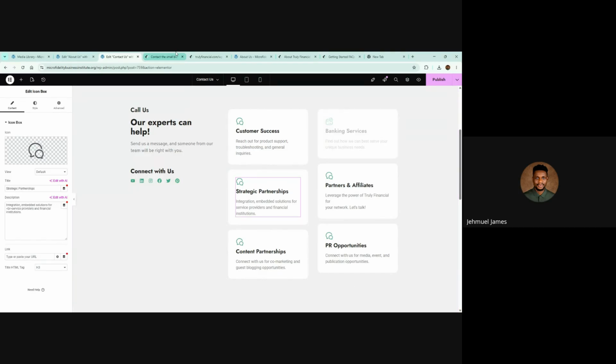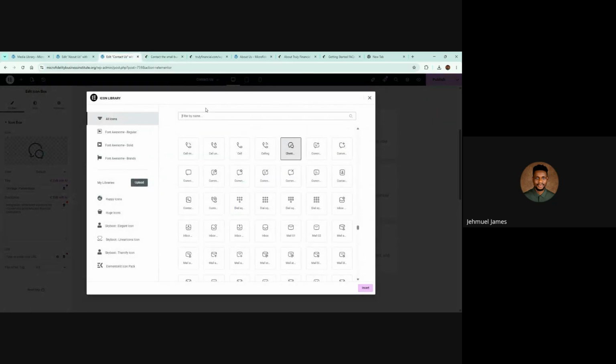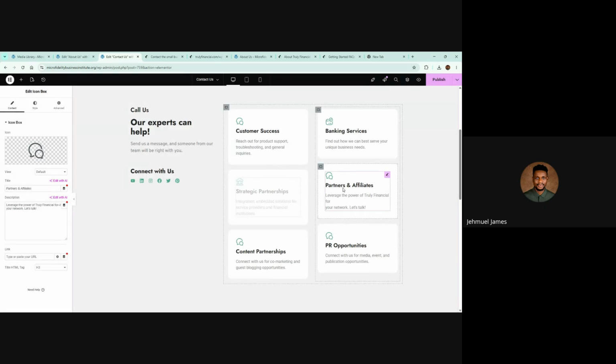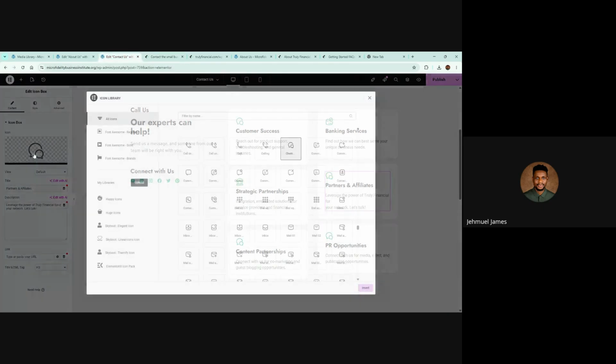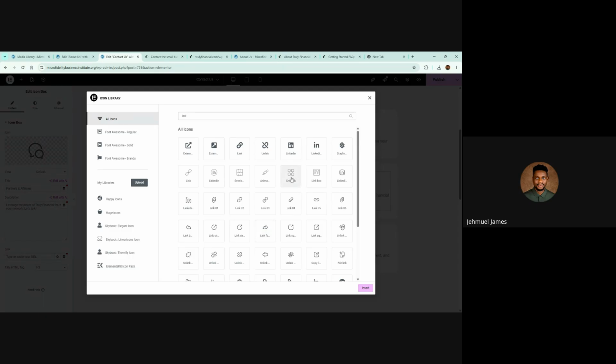Now, strategic partnerships. What do they use? A bank icon. Let's look for that. Bank. We could go with this, or we could go with this. This is pretty. Next, partnerships. What do they use? This is what they use. What is that, like a Celtic link? Well, let's try a link. We're going to see anything like that. No. Okay, there it is. It's a grid link, really, to symbolize affiliates and partnerships.